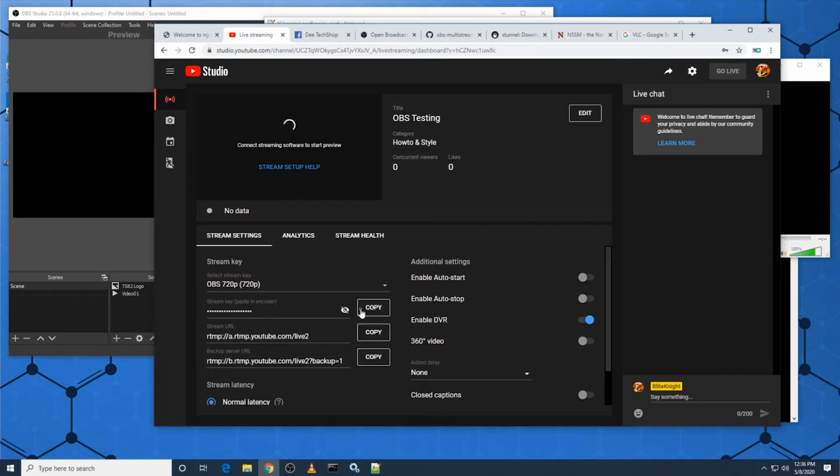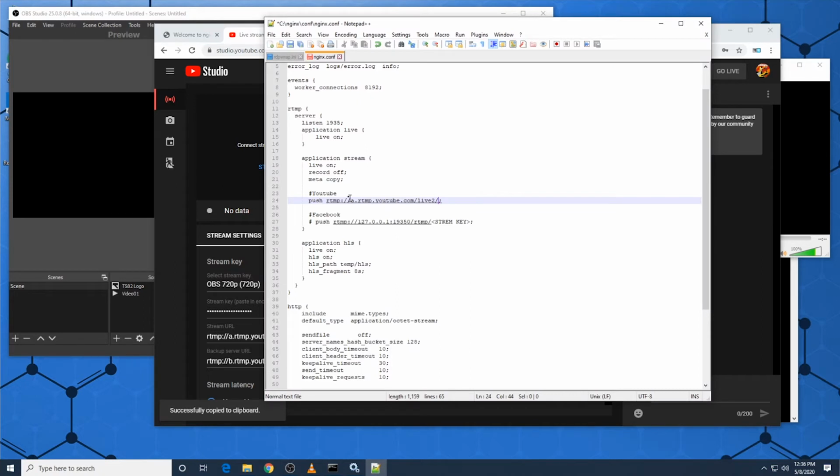Now, your stream key is very important because there's no authentication with this thing. So if someone were to grab a hold of your stream key, like copy this, they could stream to your channel as you. So you want to make sure that you don't give anyone this key. I'm going to delete this one so you don't have to worry about it. So I'm just going to copy that, and then I'm going to go here to nginx, the config file.